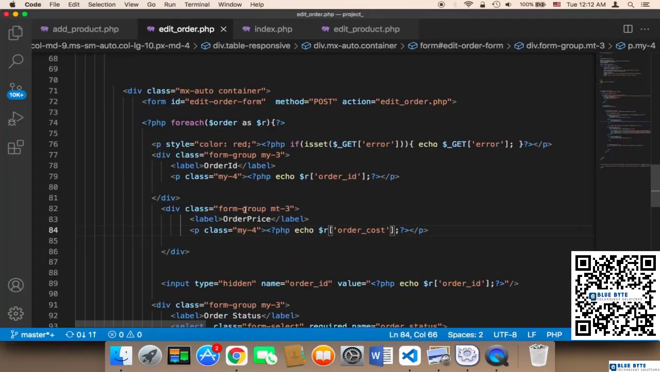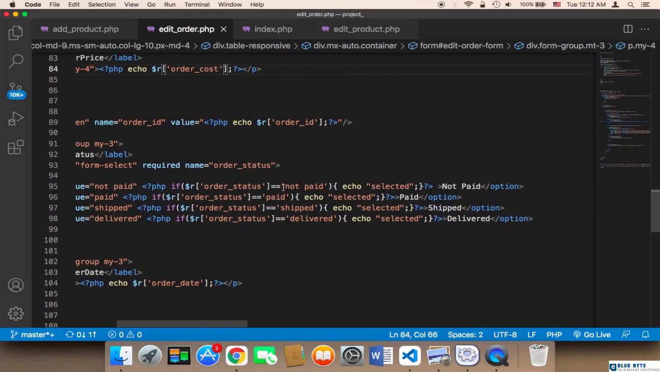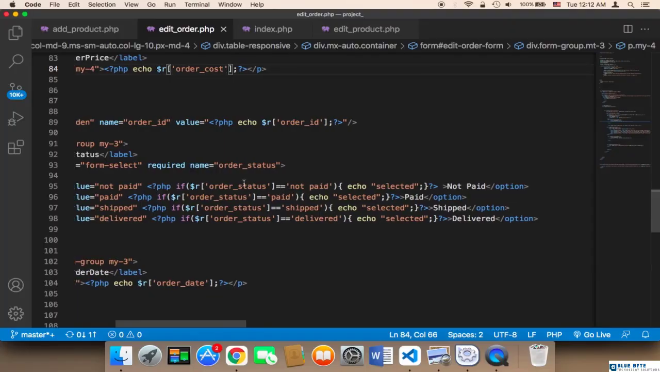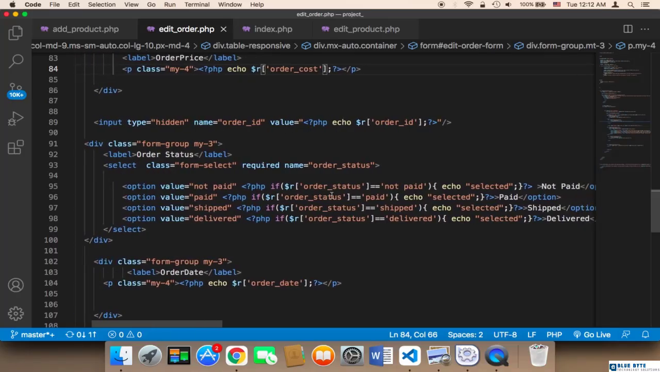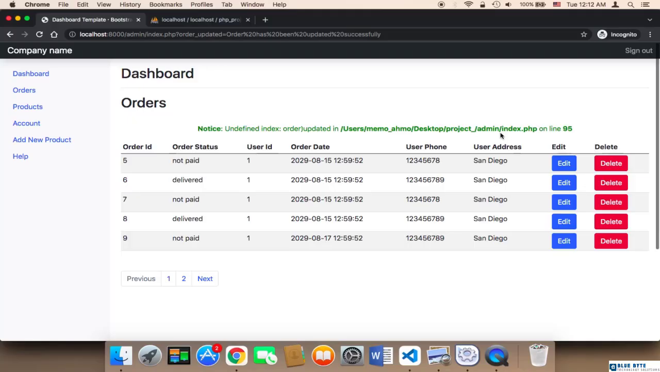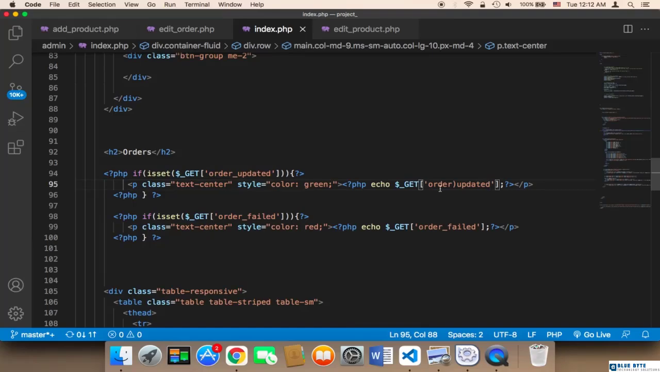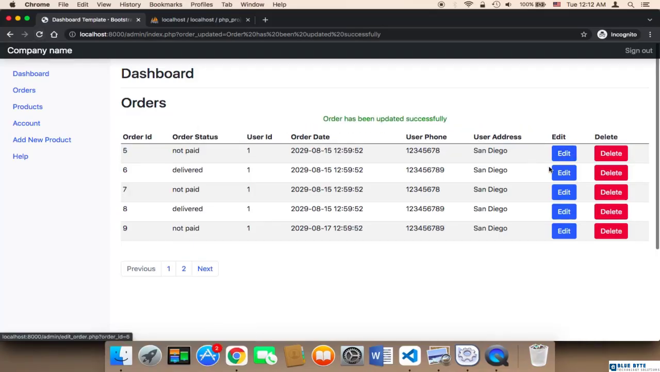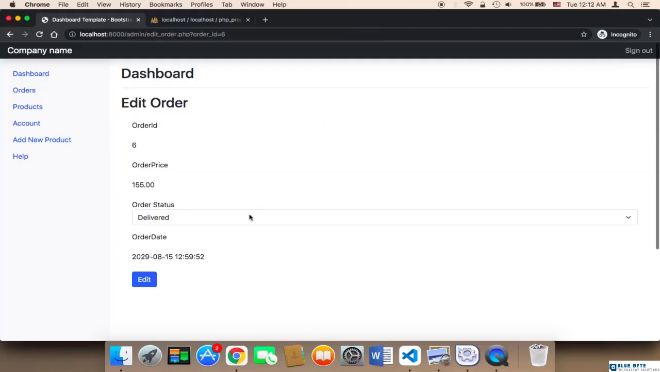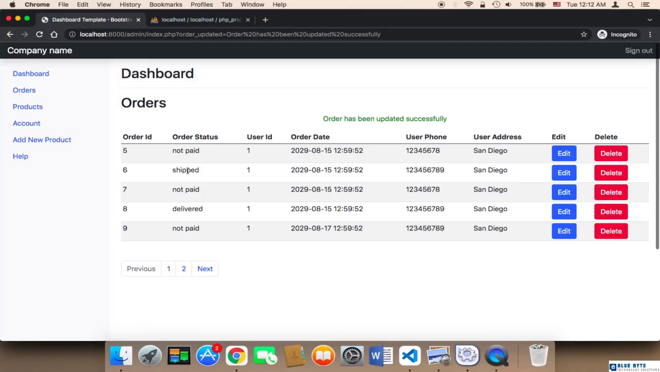So in line 95, again in line 95, I should say here this order status order updated, not in this file, actually in index. So in the index line 95, here I should say order_updated. So let me try one more time. Let me refresh, and let me edit, for example, this one. I'm gonna click on edit, and I'm gonna say shipped, and I'm gonna click on edit, and as you can see, it has been updated.